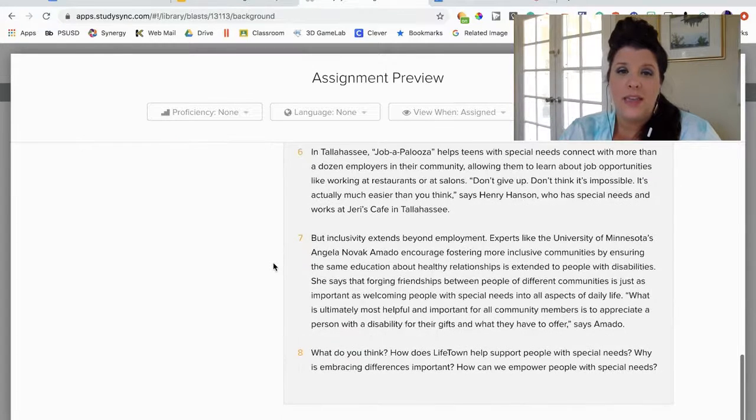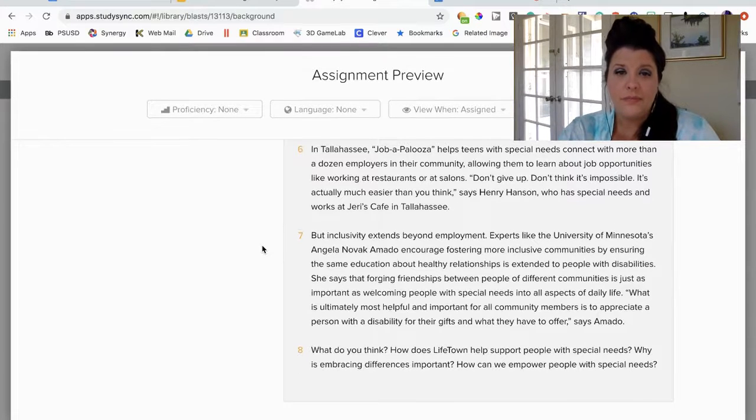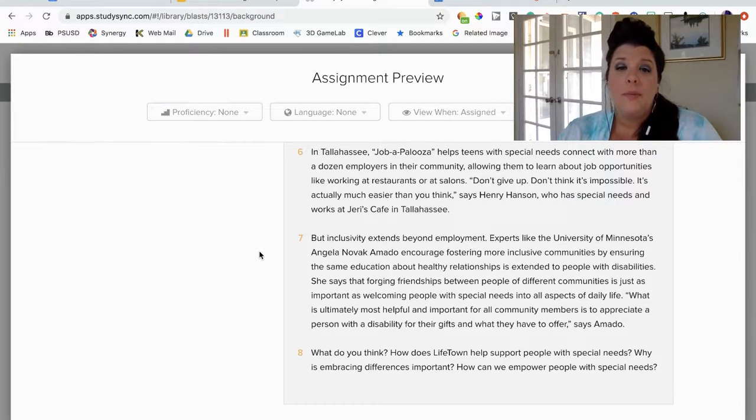Paragraph 6. In Tallahassee, Jobapalooza helps teens with special needs connect with more than a dozen employers in their community, allowing them to learn about job opportunities like working at restaurants or at salons. Don't give up. Don't think it's impossible. It's actually much easier than you think, says Henry Hansen, who has special needs and works at Jerry's Cafe in Tallahassee. Paragraph 7. But inclusivity extends beyond employment.